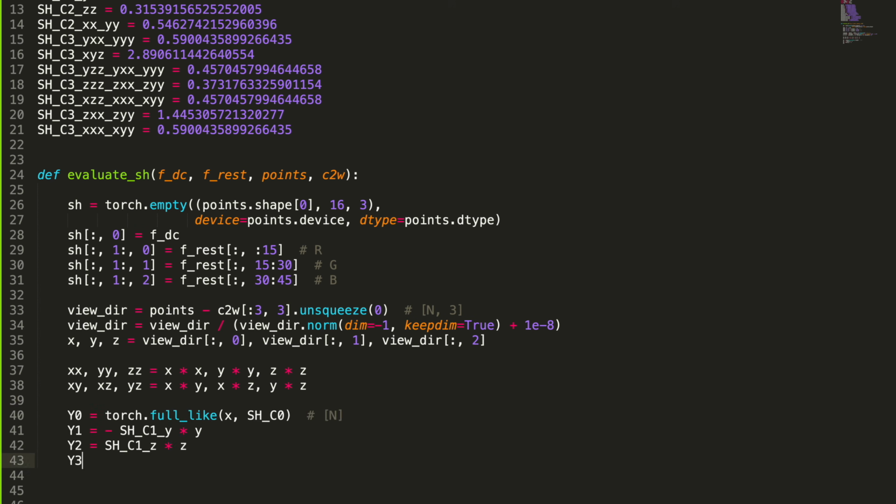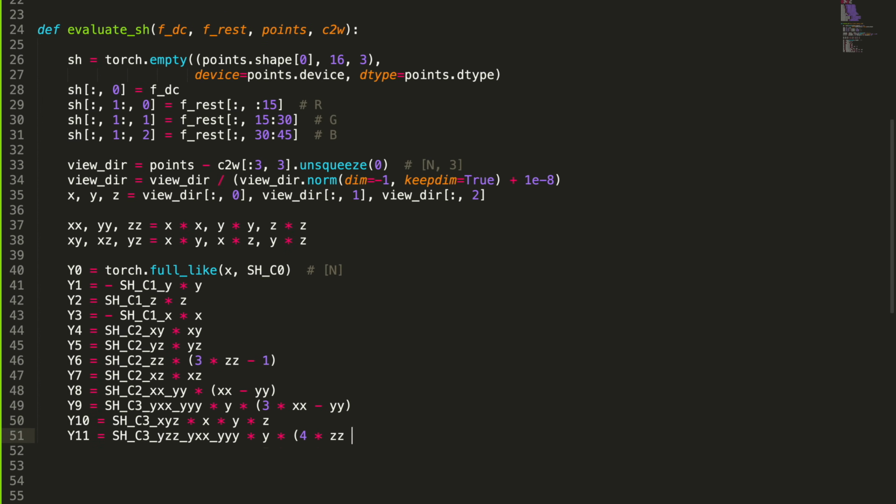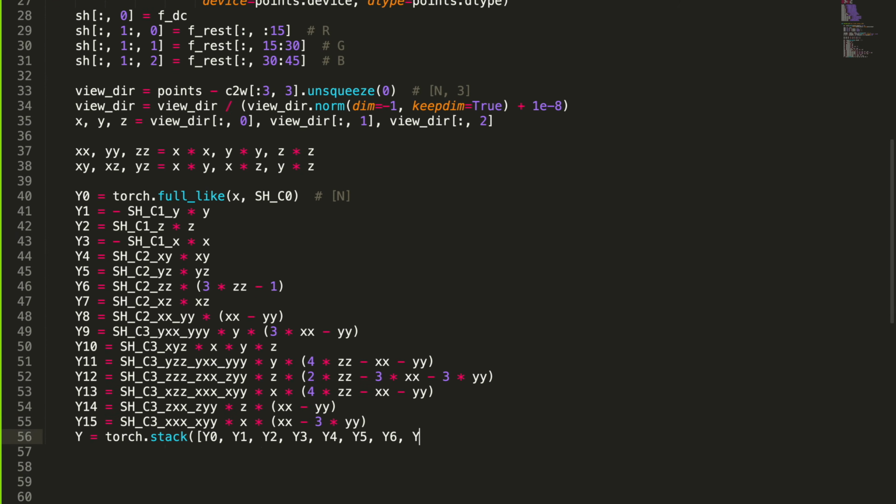Now we can create the basis for the spherical harmonics. You can think of spherical harmonics as some kind of Fourier basis on the sphere. They allow us to model functions on the sphere. So we create those bases. This is just maths, so here we just encode the maths from the theory.